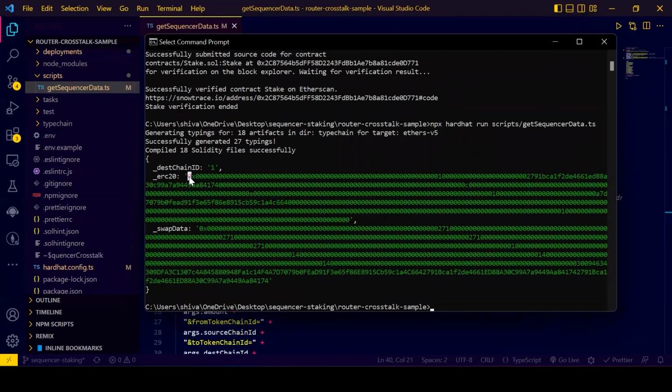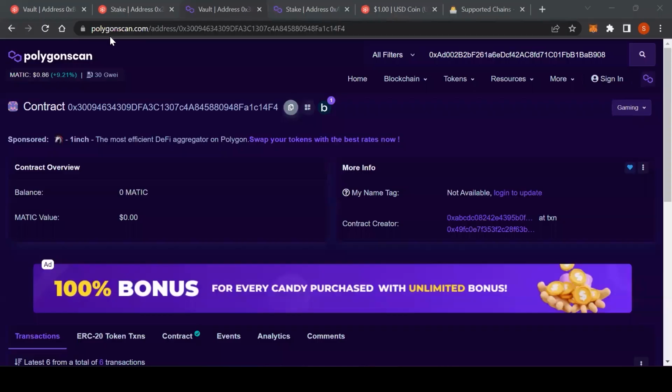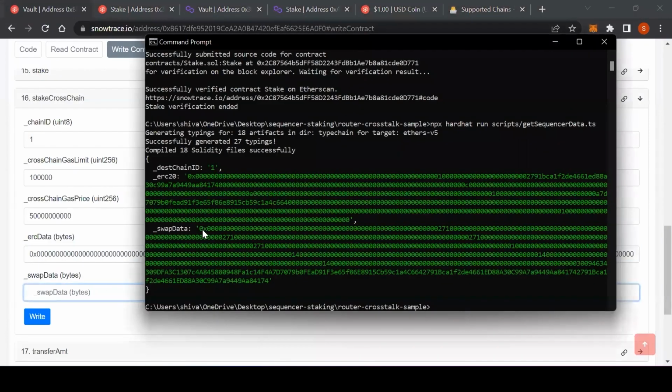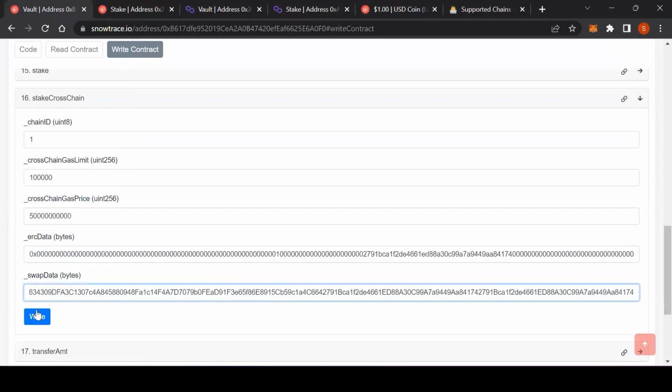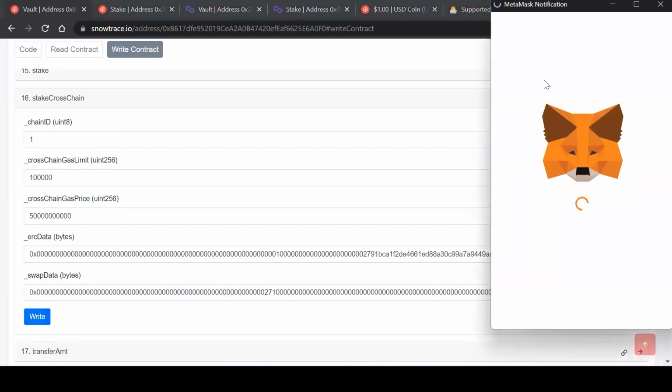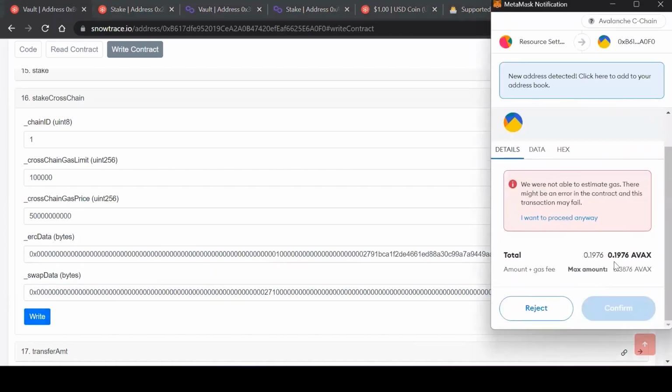So we have the ERC20 data here. I will go and paste it on the vault contract. Okay, we have the swap data also. This is the data that we pass to the bridge for ERC20 transfers. Okay, so we are getting some issues here. Let me check.